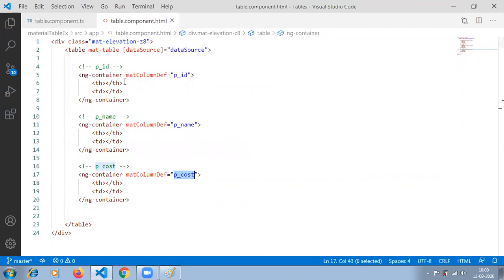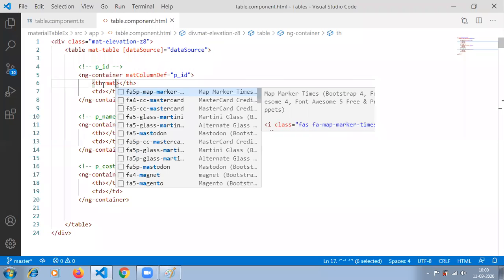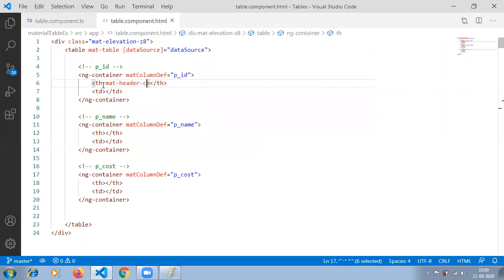Fine. Guys, how to define the header? Material header cell definition. Next one, one more directive. Header cell definition equal to here. Whatever name you want to place here, we need to place that name. You may ask, sir, why this one and why this one? It's just nothing but a comment kind of thing, telling the purpose. What is the purpose of first ng container? The purpose of first ng container is PID purpose.